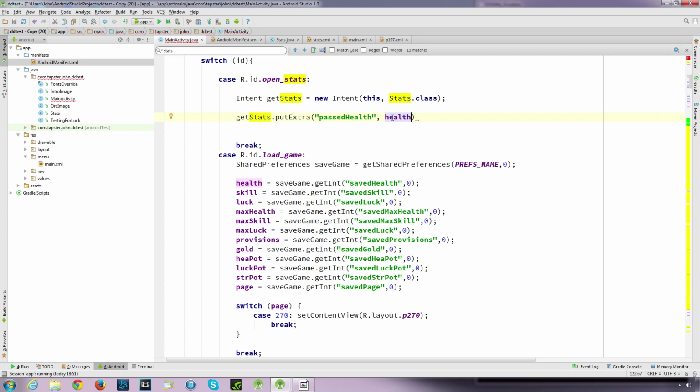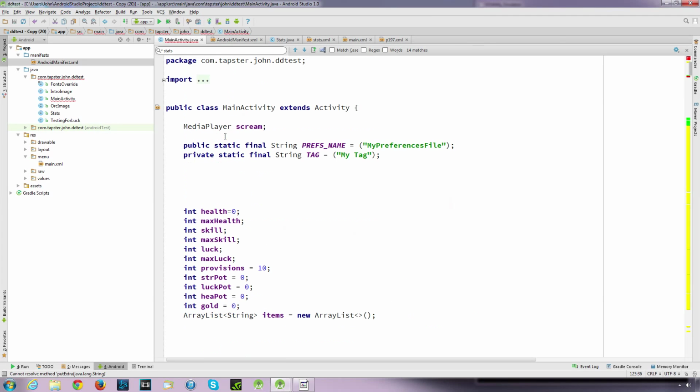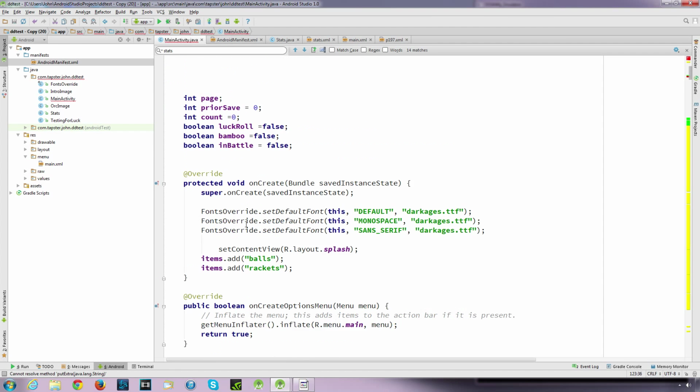So we're going to pass that integer value into this name, and then you can close that off if you want, and you can do another one. Get stats dot putExtra, and the next one we're going to pass is going to be our maximum health.